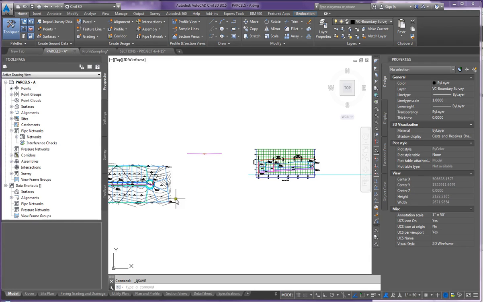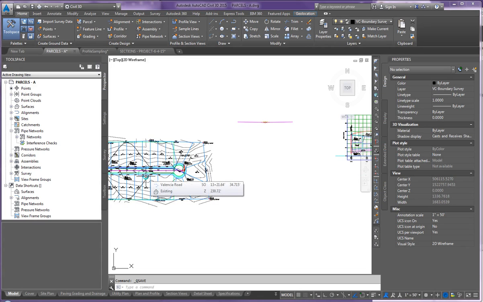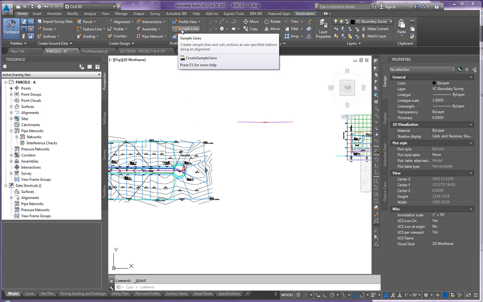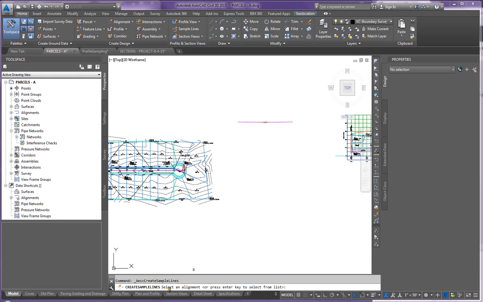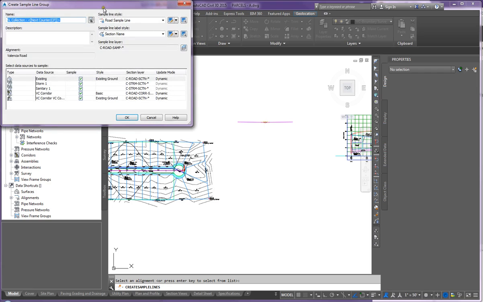In this video, I'm starting from where I just left off, creating the storm and the sanitary sewer data. I'm going to do cross sections now, or section views. To start off, we need to have sample lines. So we're going to click on sample lines, and it says select an alignment or press enter to select from a list. If you had a bunch of alignments, go ahead and hit enter. It makes it easier to select the alignment you want to work with. So I'm going to create section views on the Valencia Road alignment.